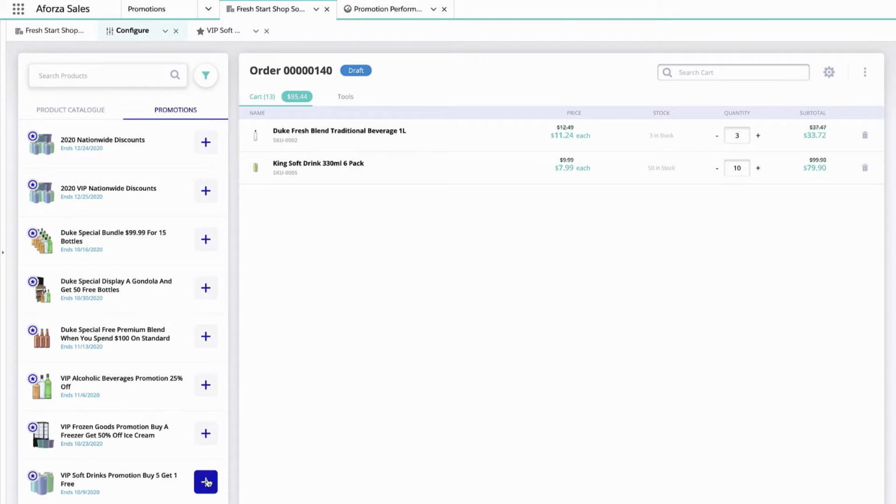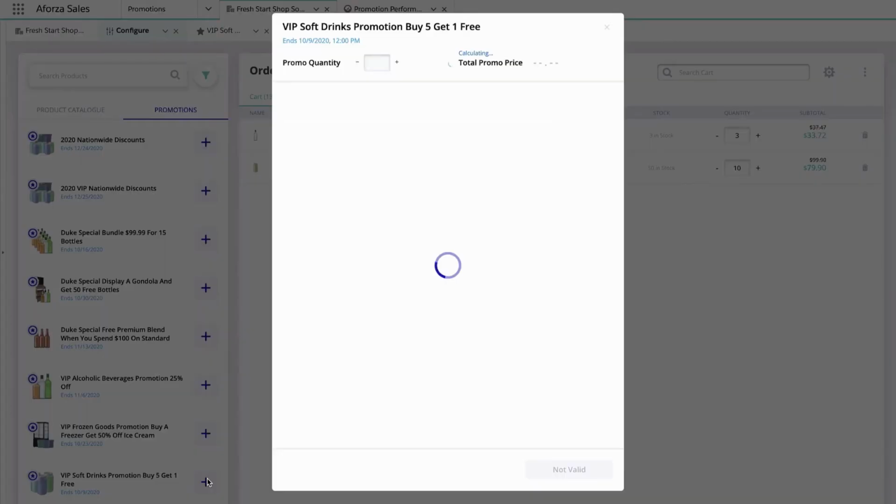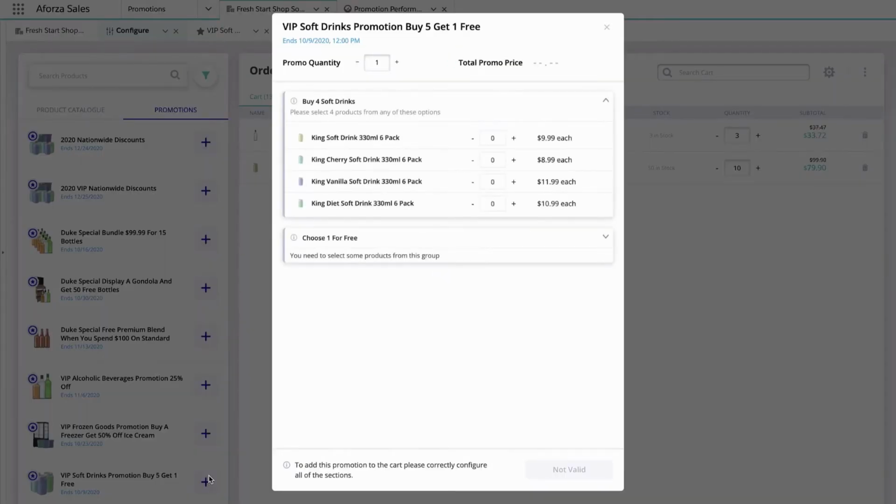So the customer has expressed interest in the buy 5, get 1 free special promotion here for the VIPs. And when I click on that, I get taken to this guided selling configuration screen where I'm guided as a sales rep or as a customer to pick the right products to have this promotion executed correctly.